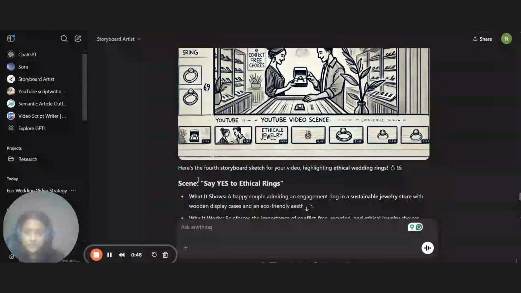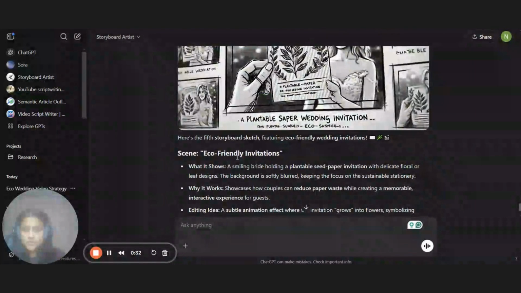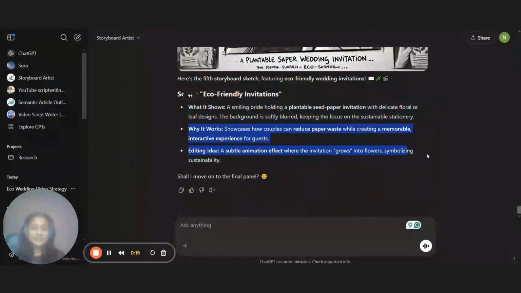Okay. Say yes to the ethical ring, certifying the engagement ring. Why it works: it compares conflict-free, smaller rings as a full stance. Okay, this is the paper invitation. These are not very good, but they give me a good visual idea of what needs to be done. Okay, so we are done with this part. Now let's move on to another one. I forgot to mention one thing. Whatever you feel is going into your guide, you can download those images and add them to the documents next to the points, to analyze and understand better.